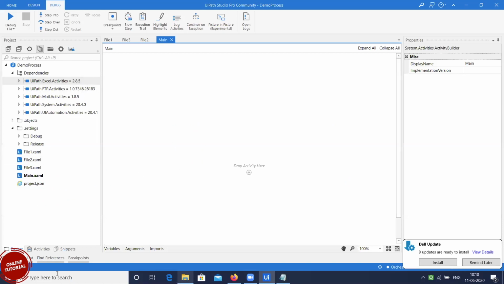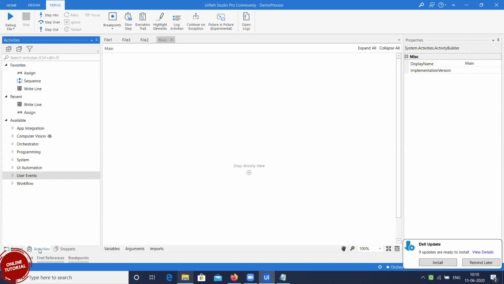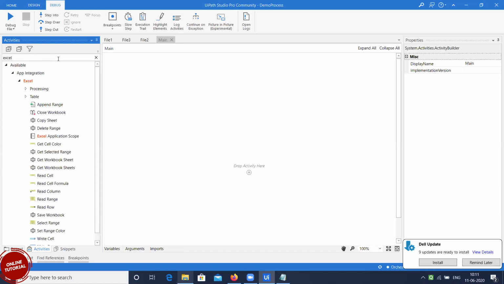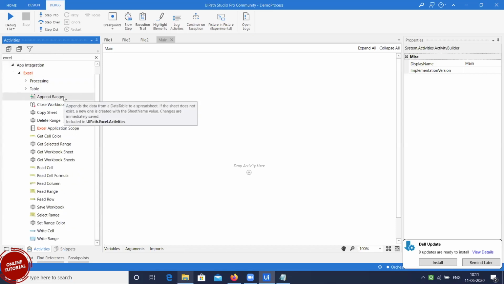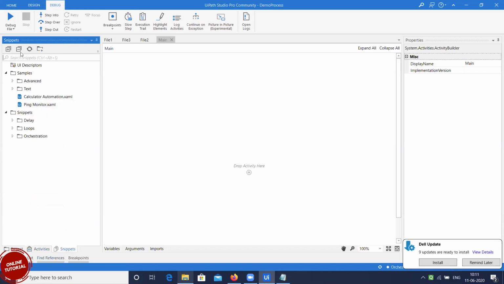It will get displayed. Next is activities. This is where mainly you are going to work based on your requirements. Search whatever you want. Suppose you want to work on Excel, search by Excel. All related to Excel, you get the options here. So you can drag it here and use it. This is where our main focus will be. And then snippets, as I said, that's where your libraries are stored.